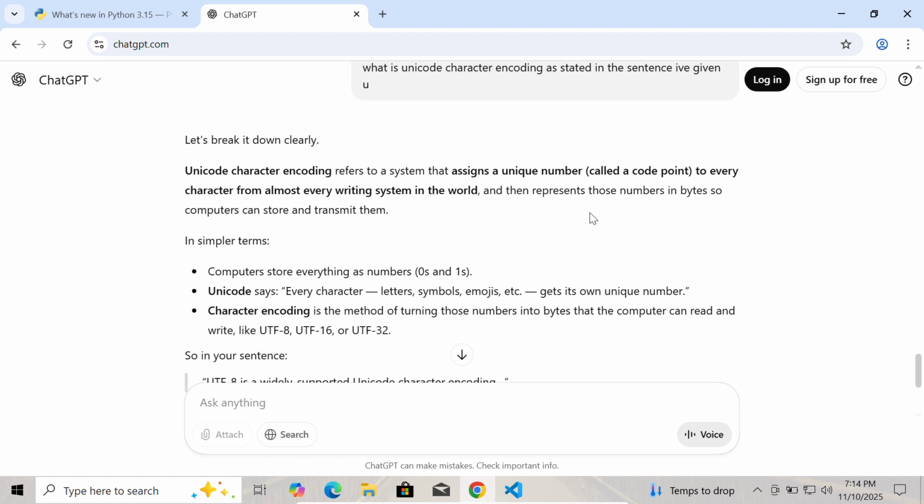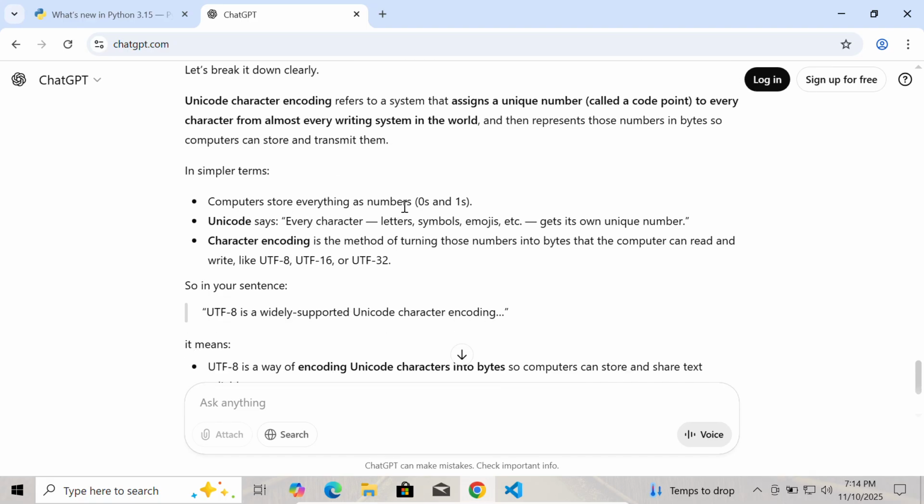Yeah, it's going to assign a unique number to every character, and then it's going to represent those numbers in bytes, so computers can store and transmit them. Alright, I get it. In simpler terms, computers store everything as numbers, zeros and ones. That's true. Unicode says every character, letters, symbols, emojis, etc., gets its own unique number. Alright, they all have a unique number.